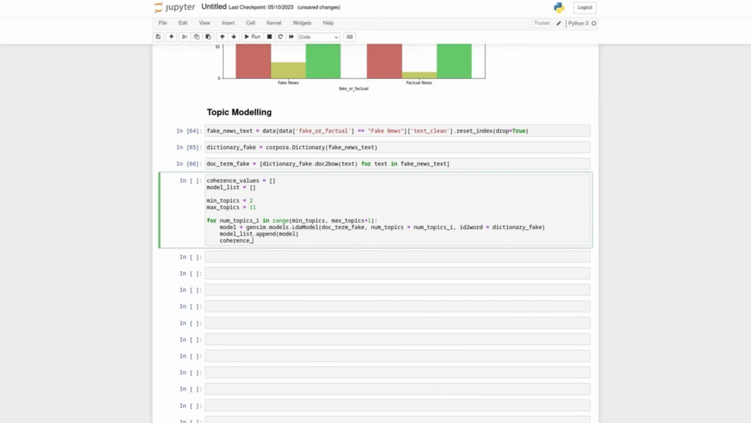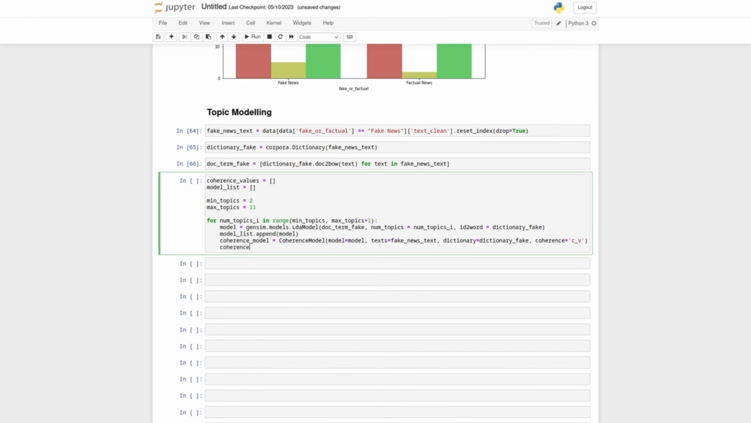From this, we can then create a coherence model for the model we're using in this for loop. So we use CoherenceModel, model equals model, text equals fake news text, dictionary equals dictionary fake, and coherence is c_v. We then append coherence model get coherence to our coherence values. So what this loop will leave us with is a list of all our models in models list and a list of the coherence values put into our coherence values list.